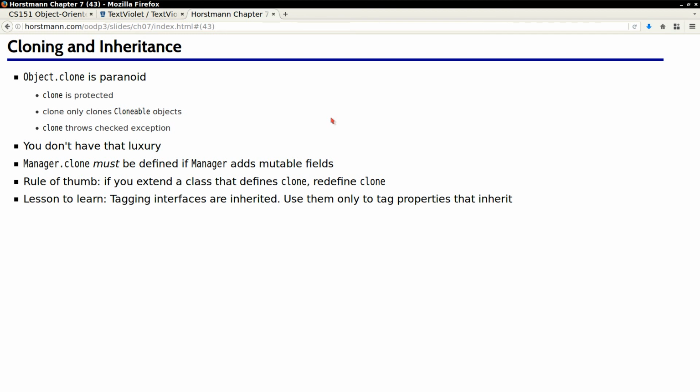Now, what's a little bit unfair, I feel, about how this whole thing is done: Object.clone says, I'm super paranoid about cloning. Cloning has all of these dangers, programmers might mess this up. So therefore, I'm doing two things. Number one, I'm saying clone is protected. And number two, I'm only going to clone things that are cloneable. So there's actually three things. And the third one is, I'm throwing a checked exception. So, unfortunately, you don't have that luxury.